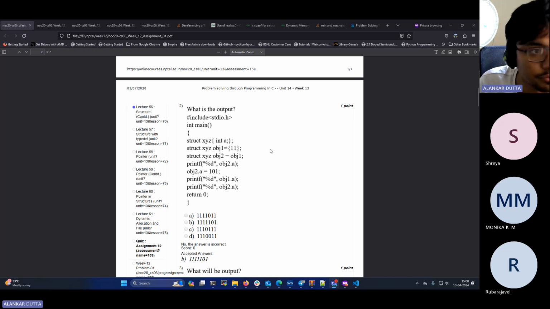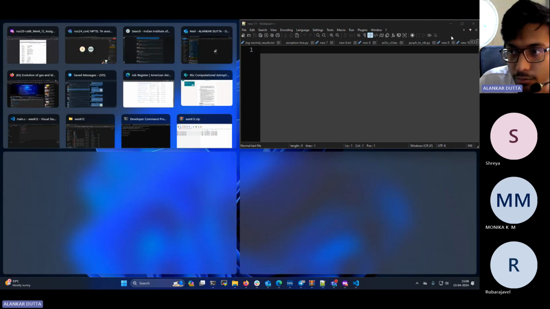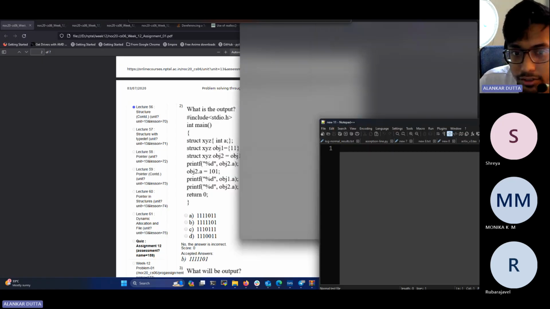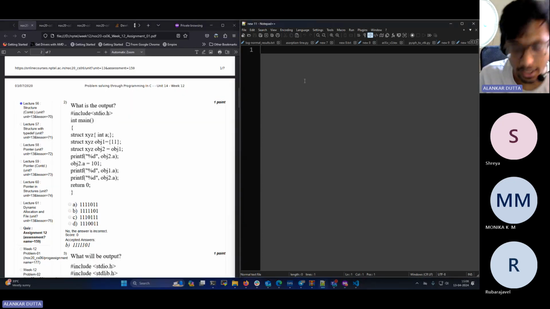I'll open up a new thing just to keep a note of what's getting printed when. Okay, so let's take this in order. The 11 is getting printed in the first case, and then we go on, and here we set the a member in obj2 to 101, and then we print the a member of obj1. So obj1, if you remember, still has the same value of 11.